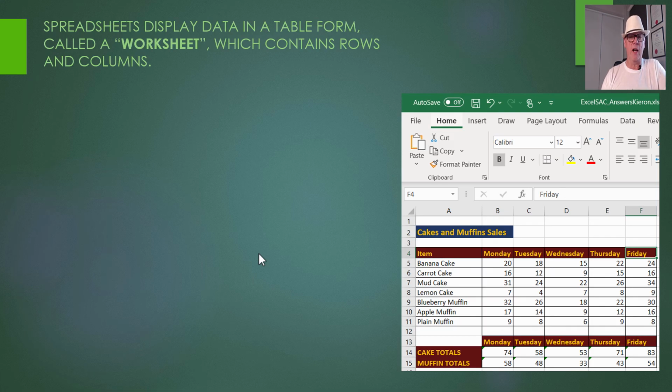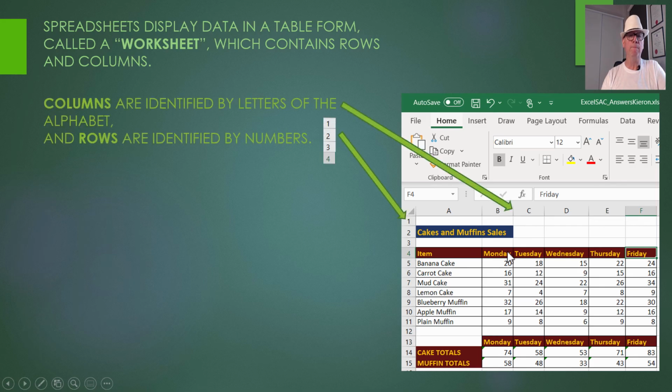Before we do the graphs, we've got to have the raw data in all these columns and sort of rectangles and boxes and things in the spreadsheet. So this is called a worksheet here. And you can see we've got columns and rows. There's sort of columns here like banana cake, carrot cake.